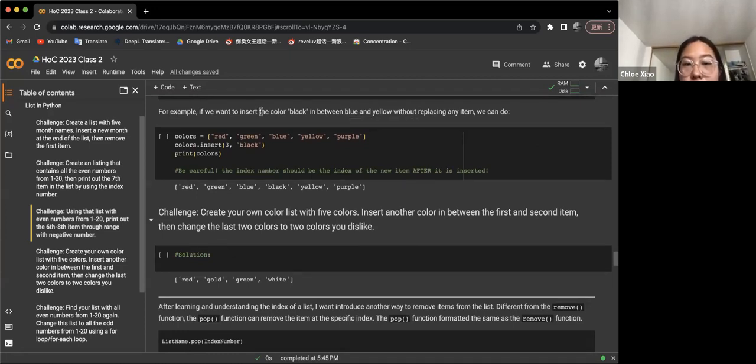If we want to insert color black in between blue and yellow, we have to first see where blue and yellow is. Blue is here, yellow is here. You want to add in between. The most tricky part here is to determine what index value you will make your new data. For example, here it is 3 because 0, 1, 2, you add in between, it becomes the new 3. It should be the index number of the item after it's inserted. So 2 and then 3, it should be after it.